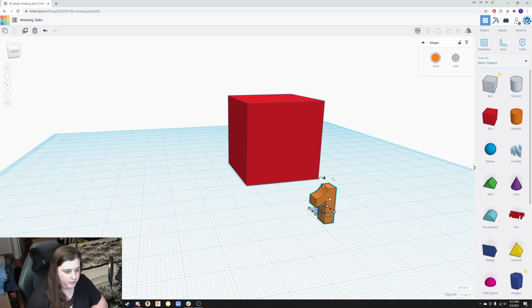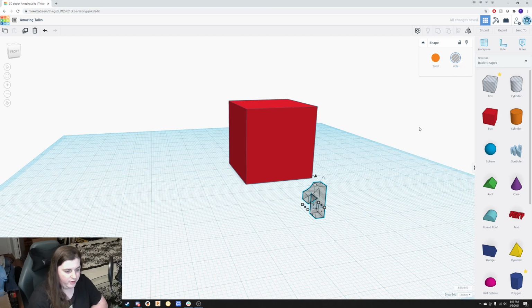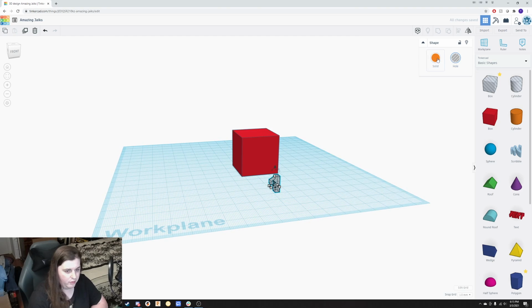Next, you want to make it a hole. So you have the object selected, and you press the hole button on the top right.